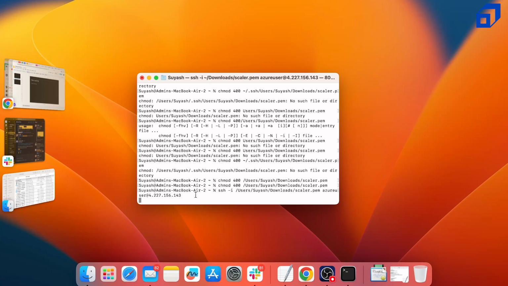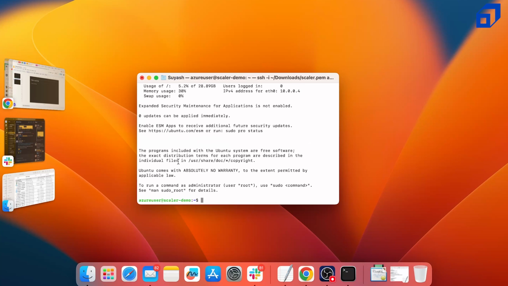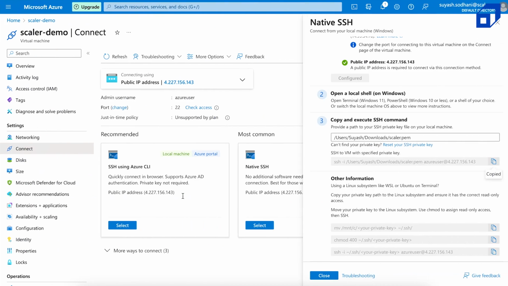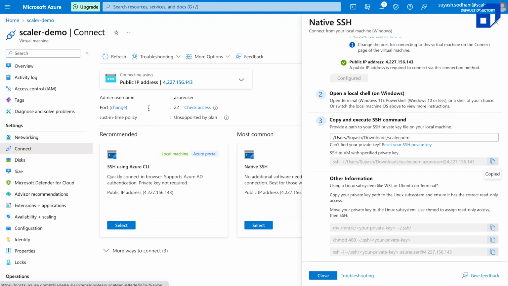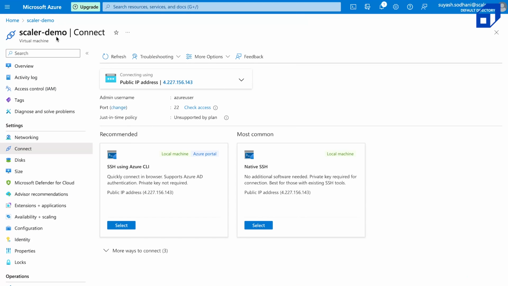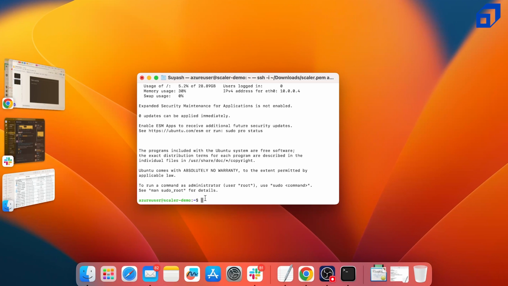So let us do that. Yeah, so guys, you can see that we have easily been able to access our Azure virtual machine. You can see Azure user scalar demo, which is the name of our virtual machine. You can see it over here just to cross check, right? Scalar demo is the name and we are able to log in here.